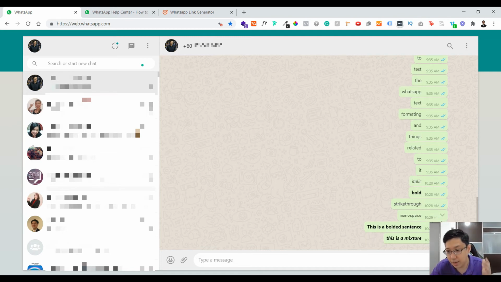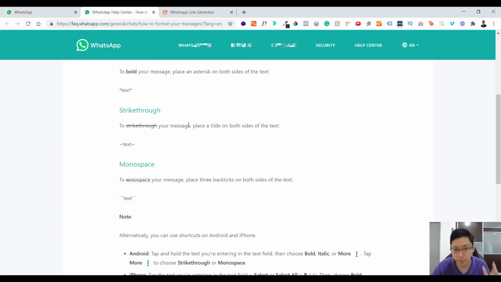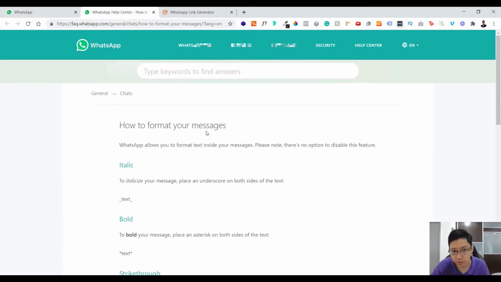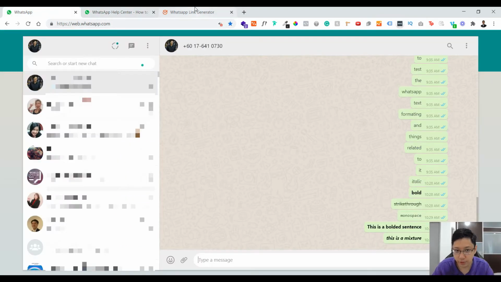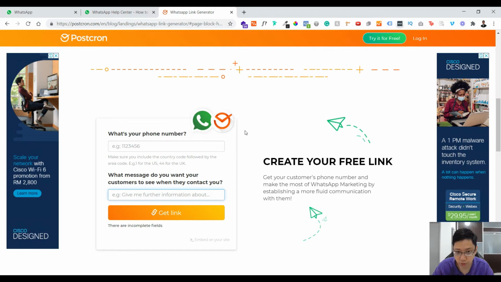So you can see now it became bold and italic. So you just play around with this, and it's as simple as this. I'm going to put this inside the description box below so you can easily have a look as well. Alright, and if you were wondering whether, for example, in the previous video I used Postcron, right?